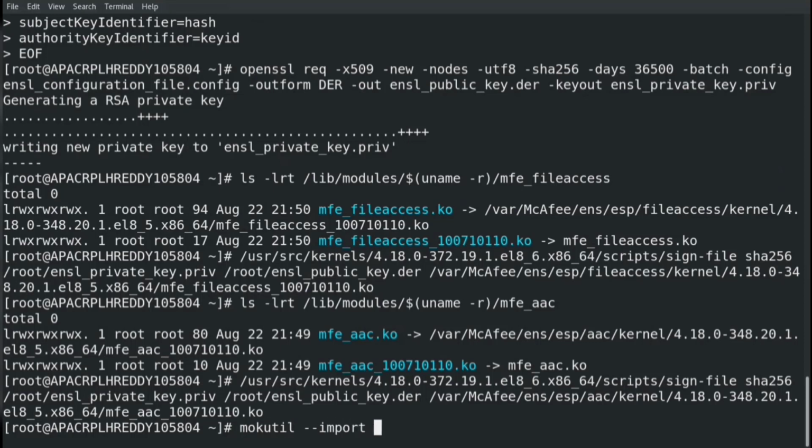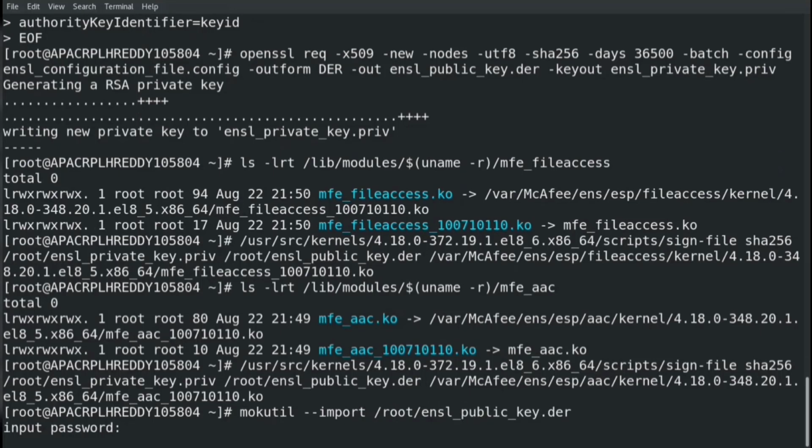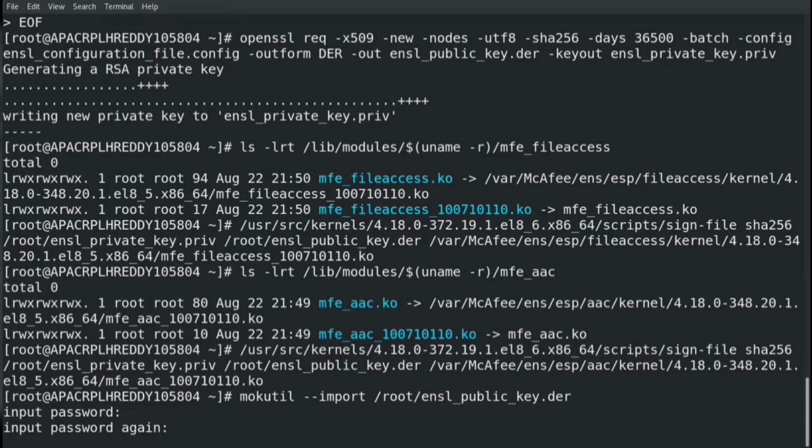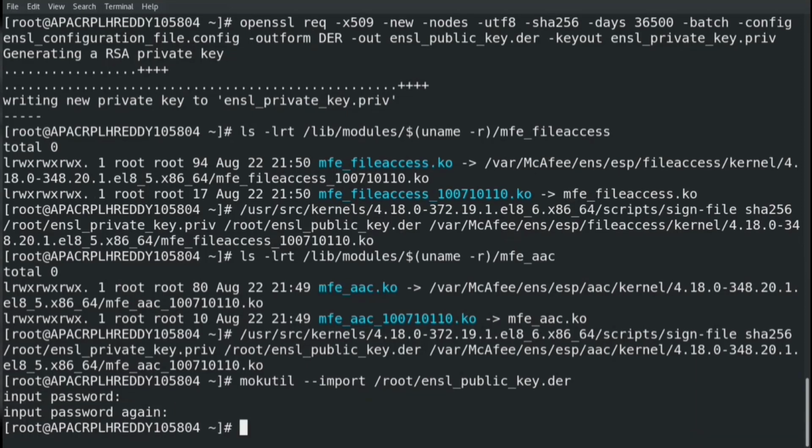-import. Let me call up the public key file path here. Once you call up the file path, it would be asking you for the password. I would suggest you to give a simple password and remember it, because we should be using this password in the MOK management enrollment. Once the password has been confirmed, the next step which we have to do is restart the machine.